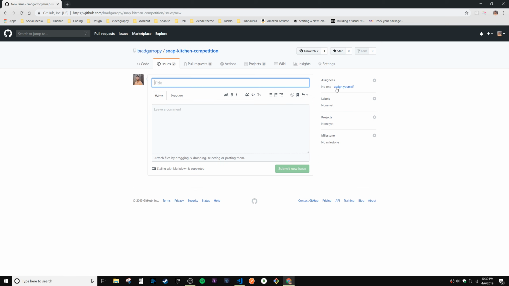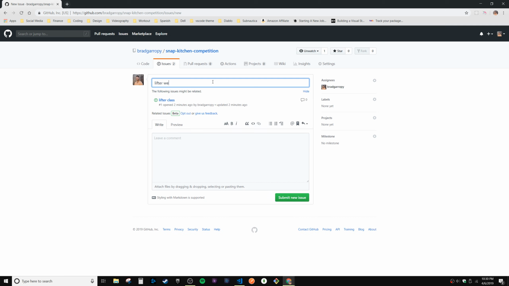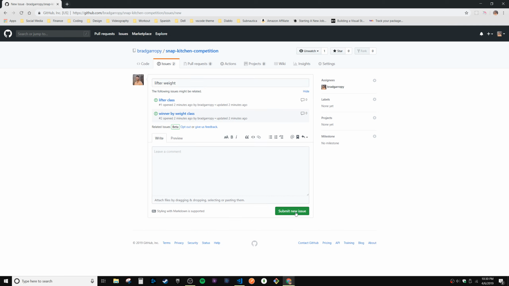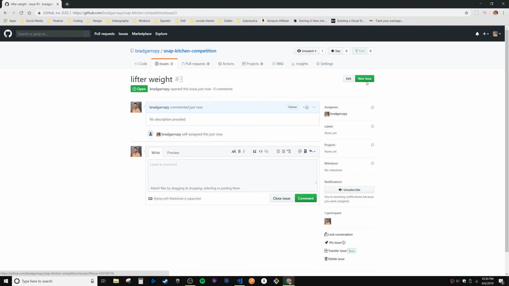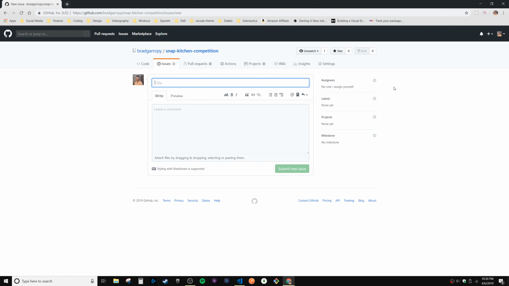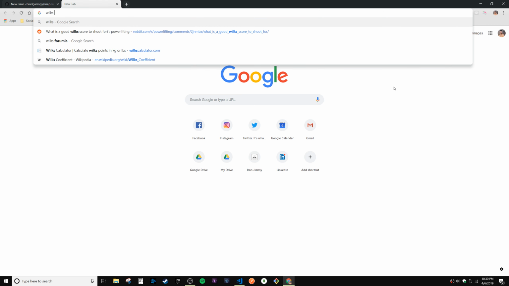So what would this be? First of all, we would need the weight property on each lifter. So I'll just say lifter weight, which is super easy. It only takes a couple seconds to do. But then, how do we say this? Simulate lifts using Wilks score. And let me just Google this, Wilks score.